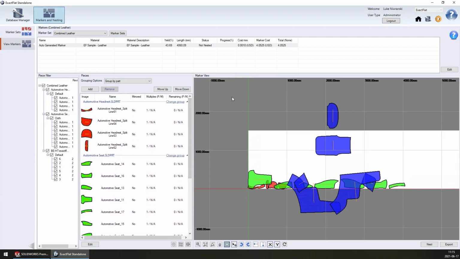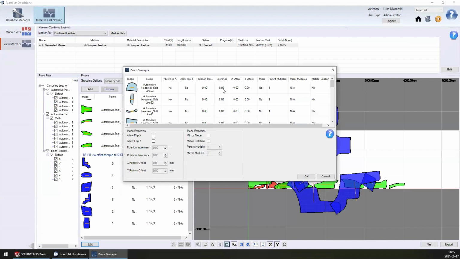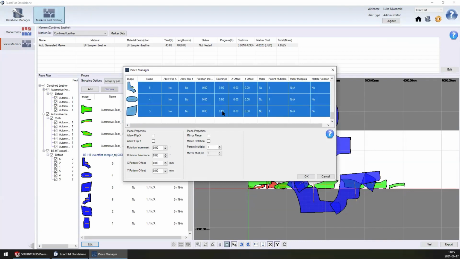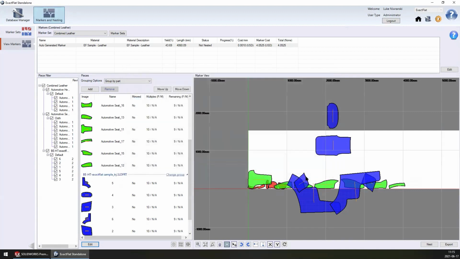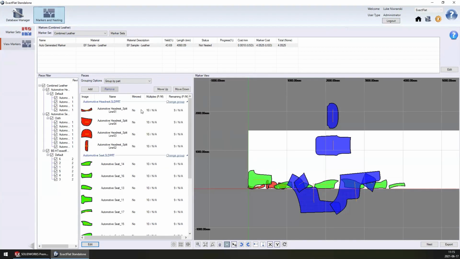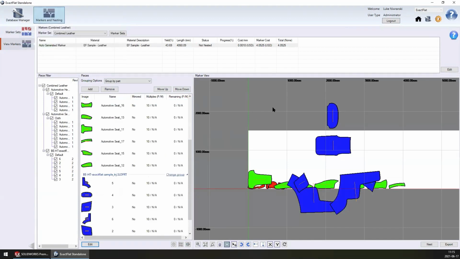From here, all the operations are exactly the same as ExactFlat for SolidWorks. We can start up automatic nesting by clicking the Nest button here. We can adjust our piece constraints over here. So if we wanted to add multiple copies of each piece, we can do so. We will add 10 copies of each piece. Now we can add all of our pieces to the document.